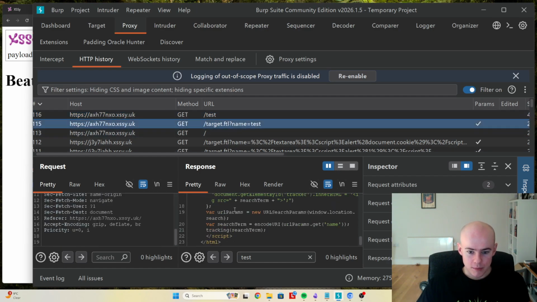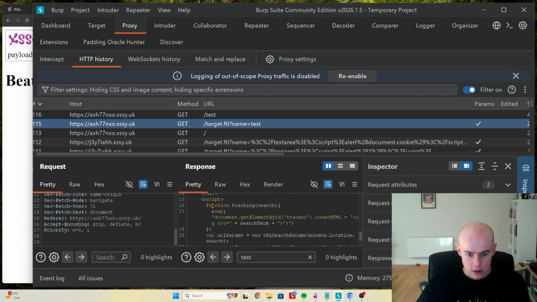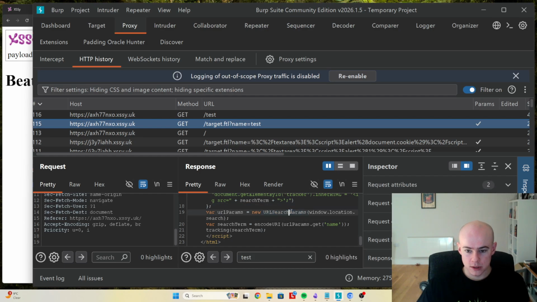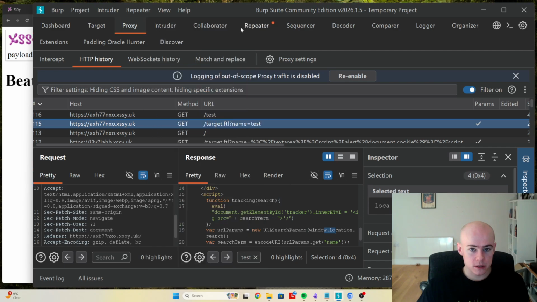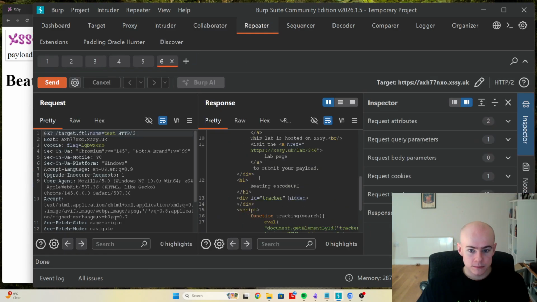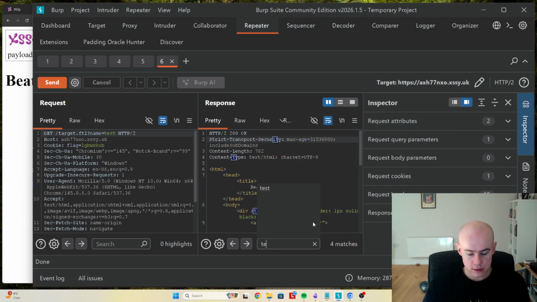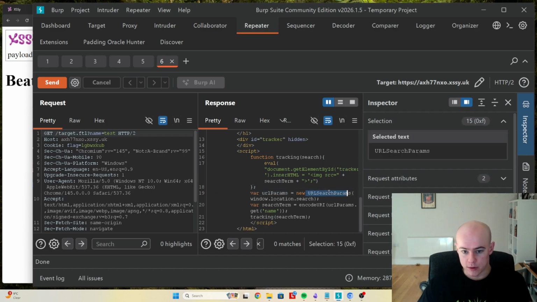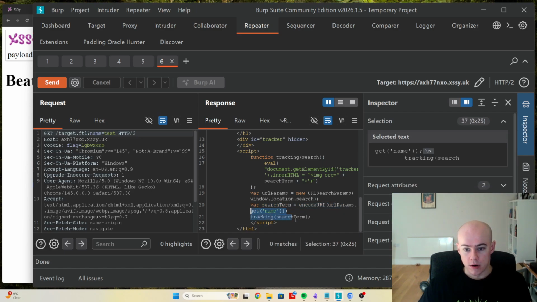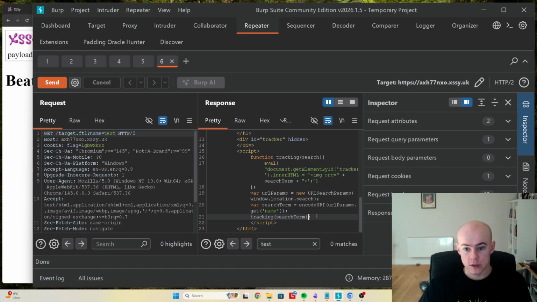But you can see that we've got a function trackingSearch, eval, new URLSearchParams. So what we're doing here is grabbing the search parameters. Actually, let's send this to Repeater. It's going to make a little more sense. You can see that our search term is not actually reflected here, and you'll see why. The URLSearchParams is a new URLSearchParams of window.location.search. The search term is encodeURI of urlParams.get, and then we're going to run tracking on the search term.